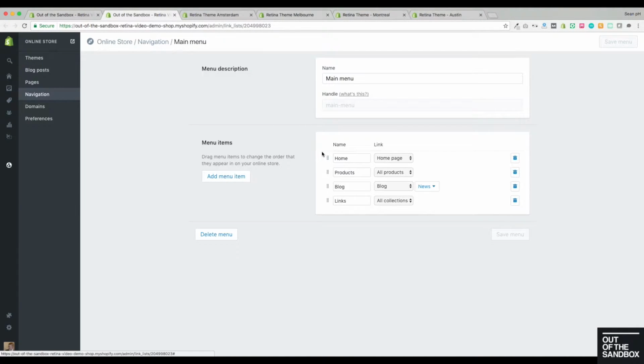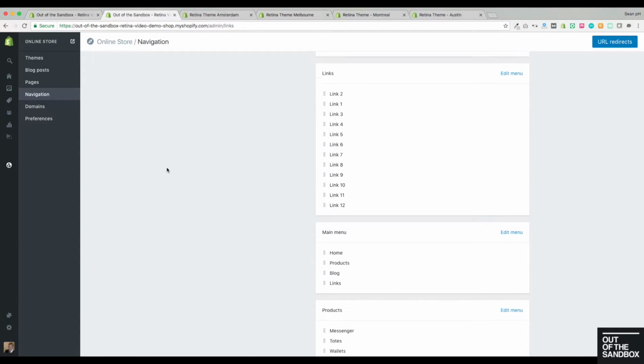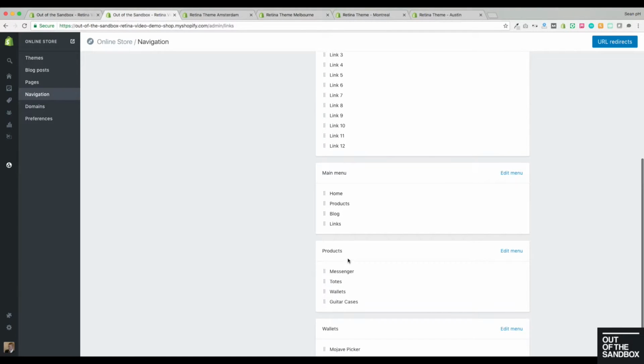And here we are in the navigation settings. This is the actual main menu. And in the menu, we have a link titled products. We also have a link titled links. If we go back to our main navigation settings, you'll see that there's also a menu titled links and a menu titled products. So that's how you create that drop-down menu, by naming a subsequent menu with the same name as one of the titles of the links in the parent menu.